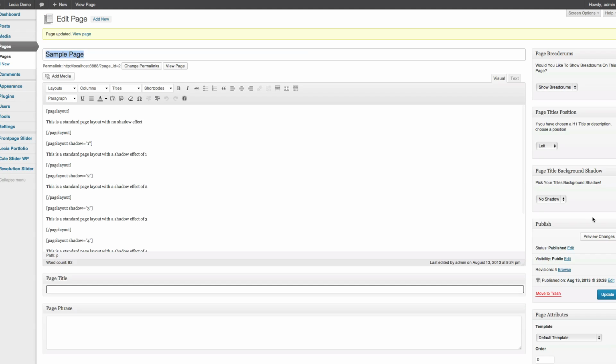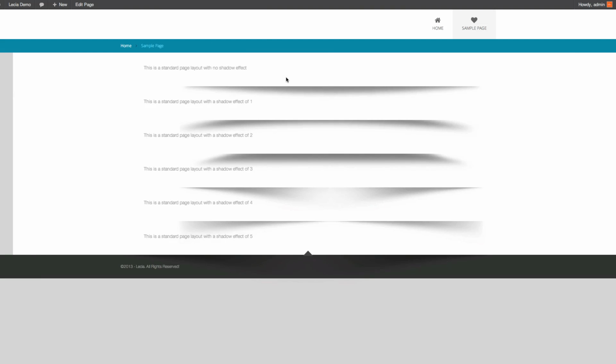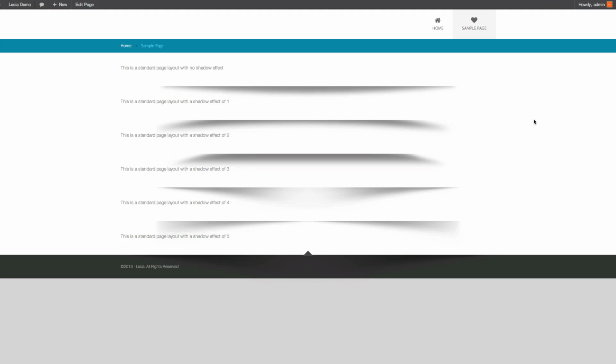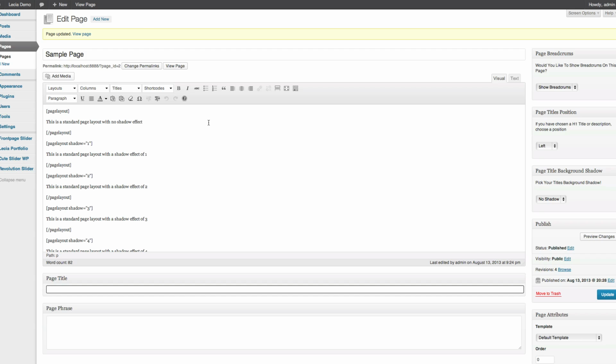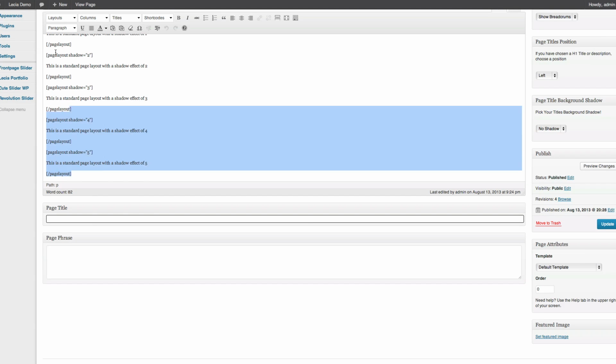If we update that and then preview it, there you go. Different effects are no shadow. As you can see, there's no shadow there. There's that shadow 1, shadow 2, shadow 3, shadow 4, and shadow 5. So you've got the shadow effects there.